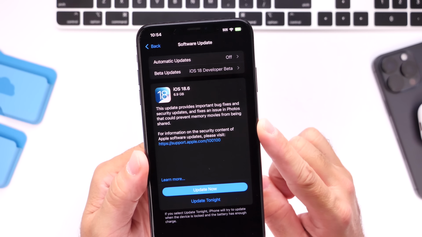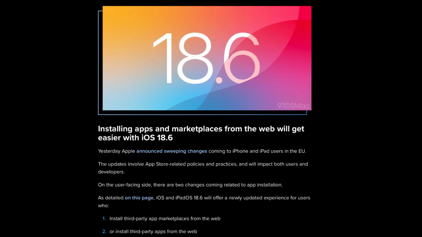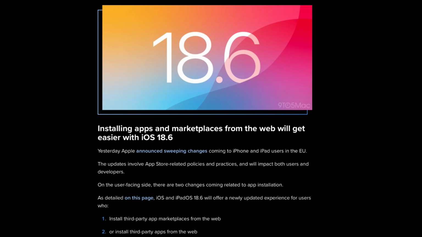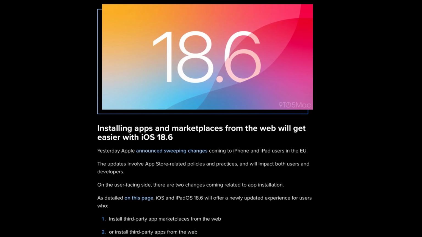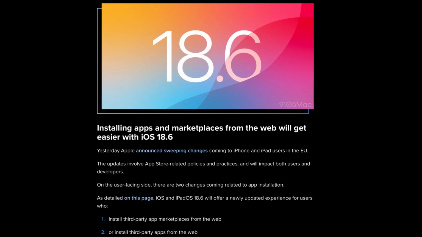Now, for the EU, Apple has also added the ability to install third-party marketplaces from the web and install third-party apps directly from the web as well.